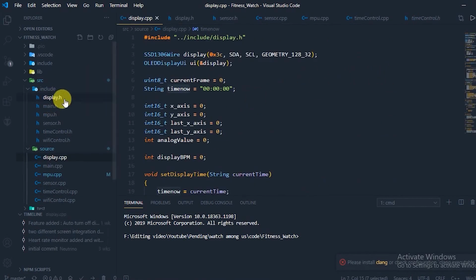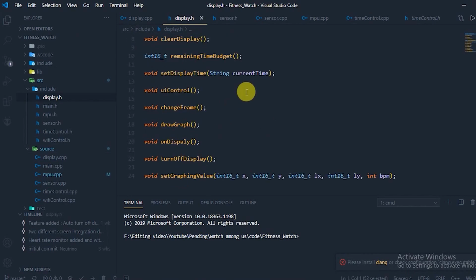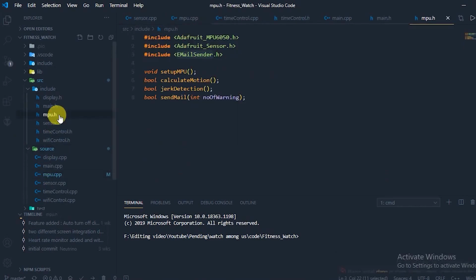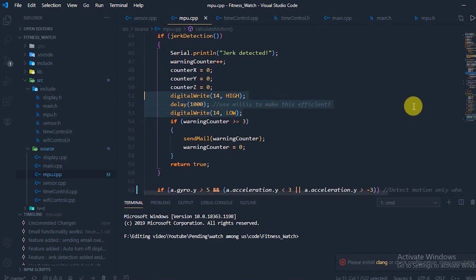For the OLED, I'm using the ESP8266 OLED SSD1306 library just because it has some pretty good text alignment and custom font features. For the IMU, I'm using the same Adafruit library, and for the buttons, I'm using the interrupts. And finally, for the haptics, I'm just driving the pins high and low.